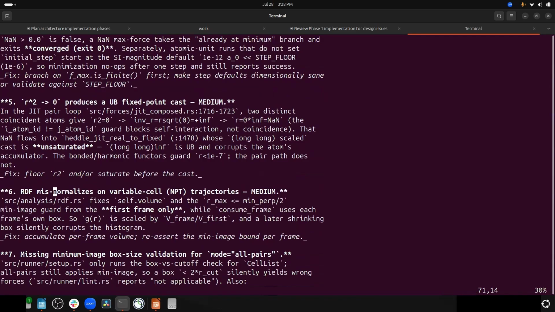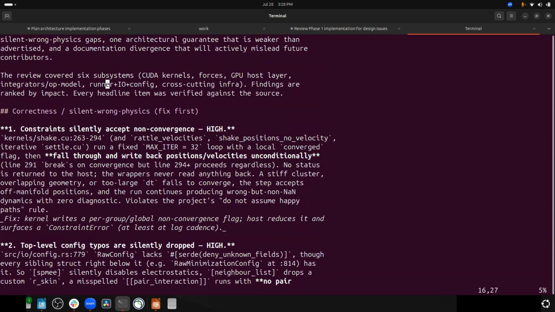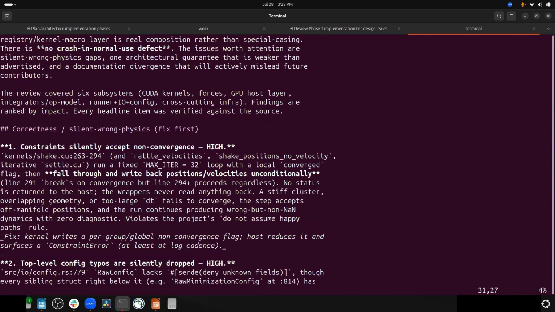This one, RDF misnormalizes on variable cell trajectories. Okay, that actually sounds like a big issue to me. It's basically saying when I have the code evaluate RDFs, radial distribution functions, it doesn't properly account for how the cell size changes over the course of an NPT simulation. So, okay, that's actually a thing that should get fixed. And so, these mostly sound like real issues. Some of them aren't what I would consider massive issues, but they should be addressed.